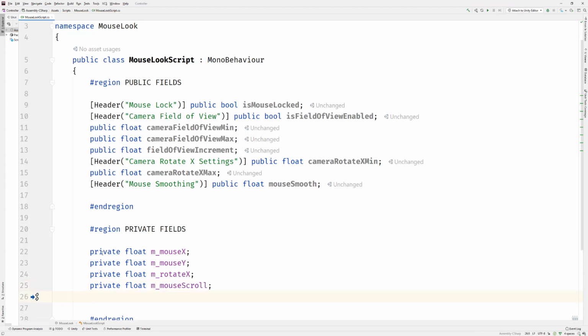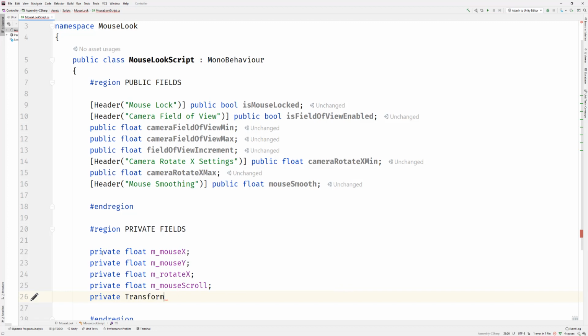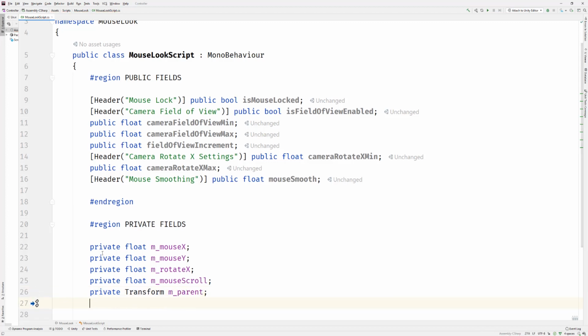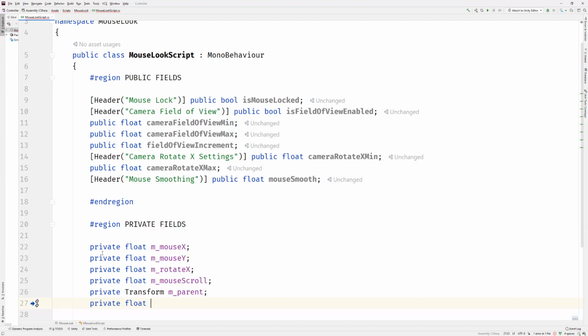Then we need one for the parent of the object. This is going to be of type Transform, and we can call this one parent. And then we need the one for the field of view. This is just going to hold the field of view when we start the scene or start the game.